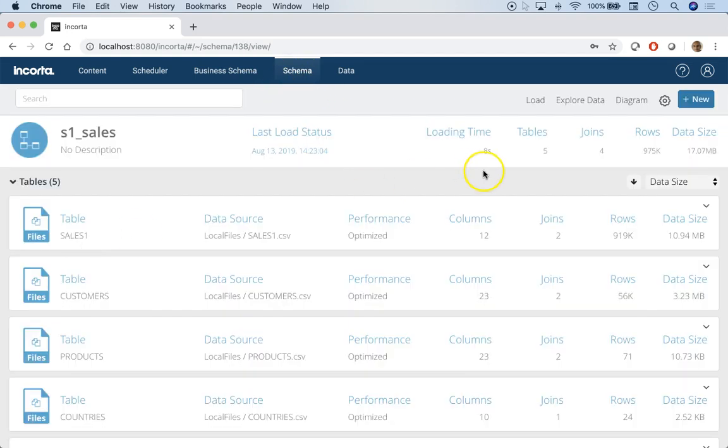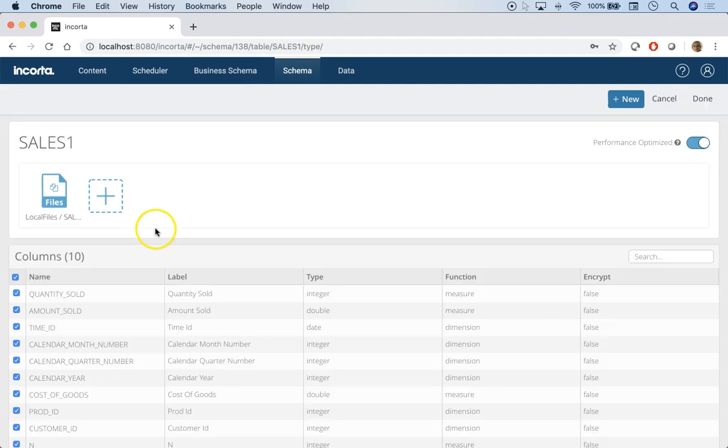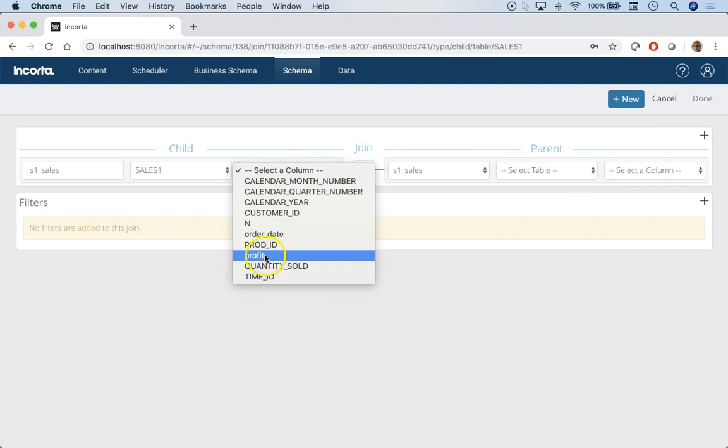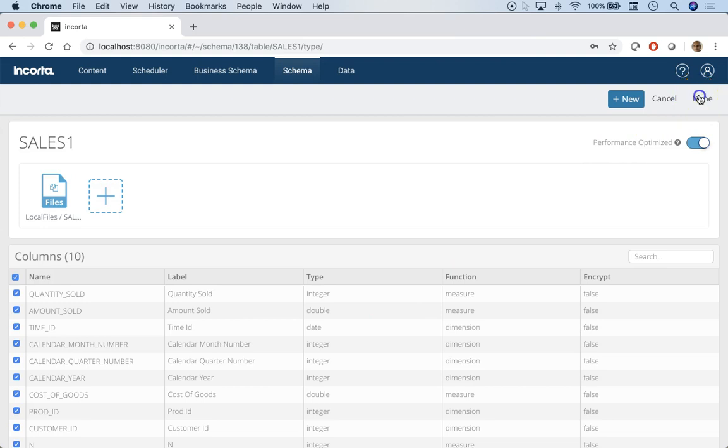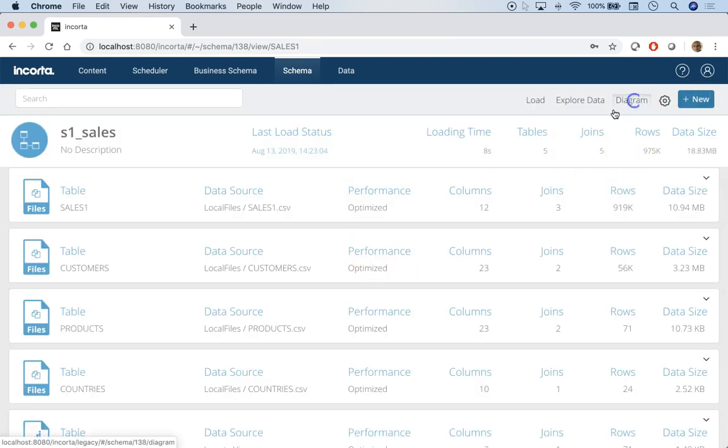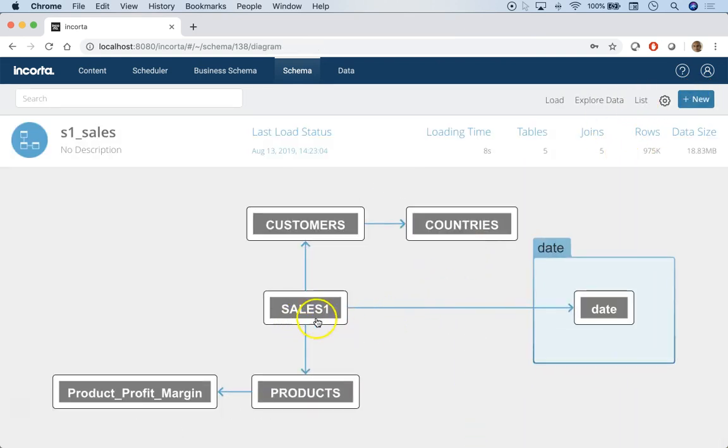Now let's go back to this sales schema, and let's create a join. I'm going to join this table and order date column because this is what we are going to use everywhere, and the date schema, date table, and let's do join with date and save it. Let's save this. So now we have a cross schema join. If you look at this, we have this sales 1 table in the S1 sales schema and the date table in the date schema, and these two are joined using the date column.